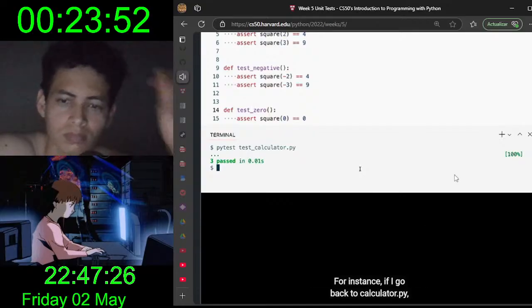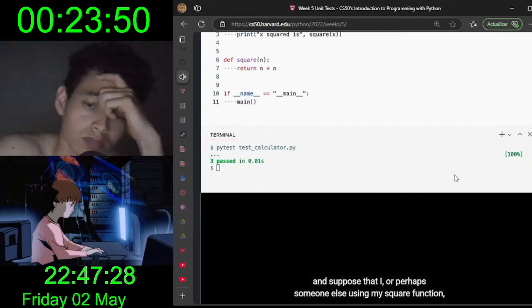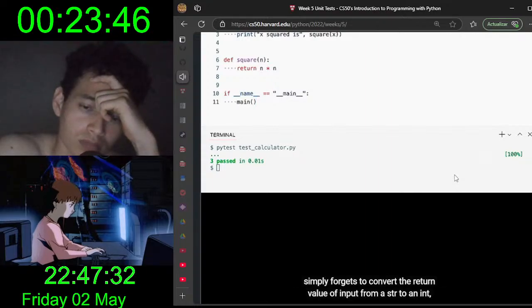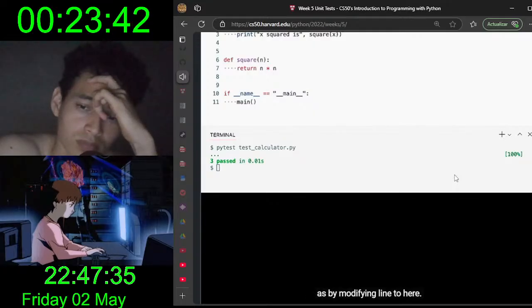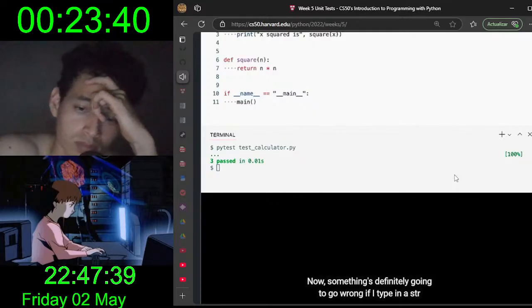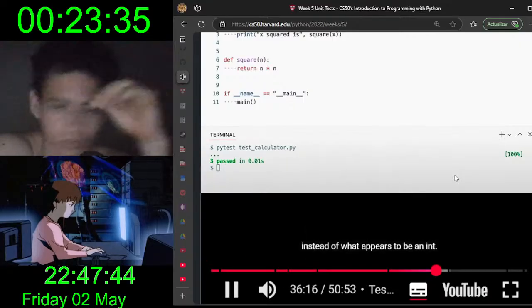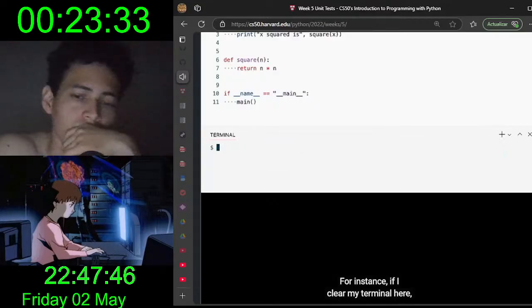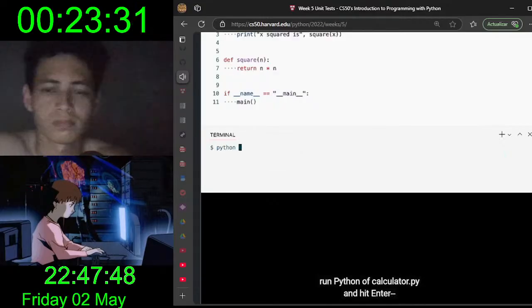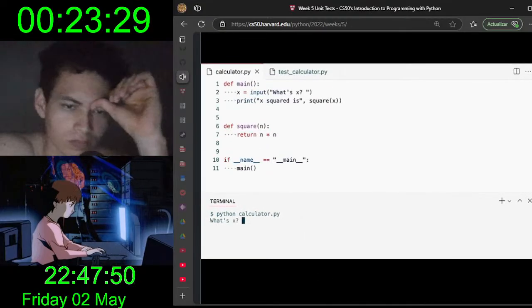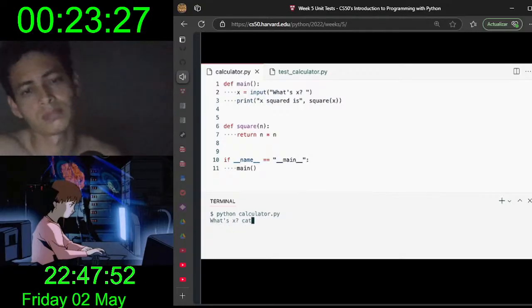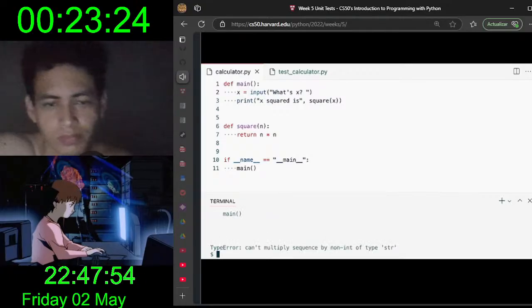For instance, if I go back to calculator.py and suppose that I, or perhaps someone else using my square function, simply forgets to convert the return value of input from a str to an int, as by modifying line 2 here. Well, now something's definitely going to go wrong if I type in a str instead of what appears to be an int. For instance, if I clear my terminal here, run python of calculator.py and hit enter, let's type in cat as our value for x, and of course this now raises a type error.